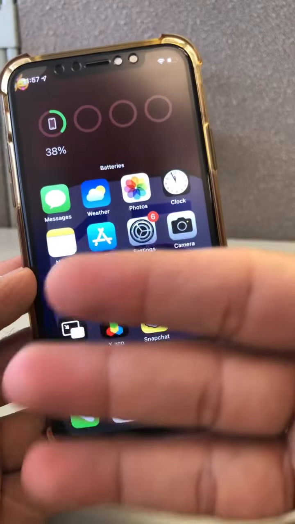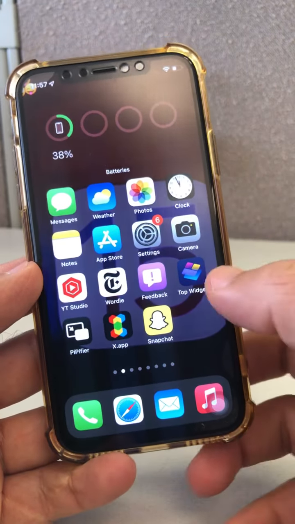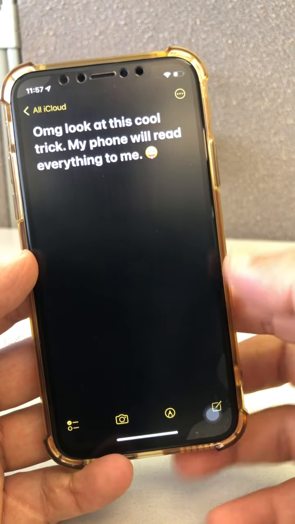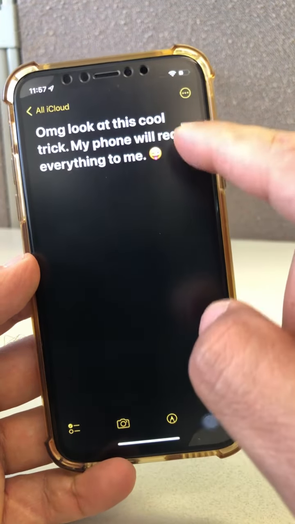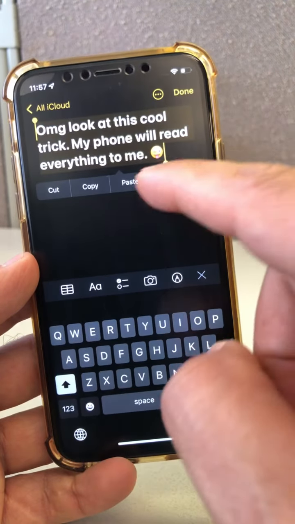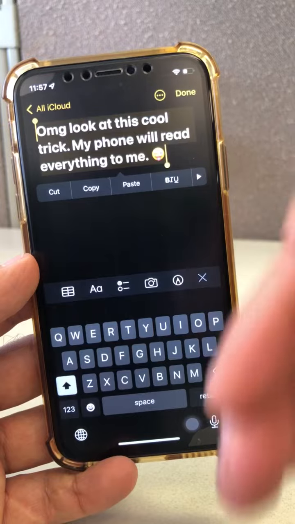Number four, another one of my favorites. Sometimes I'm reading something and I don't really want to read it. I'm multitasking, busy. So what you can do, and maybe it's an article, maybe it's a message, is have Siri read it to you.